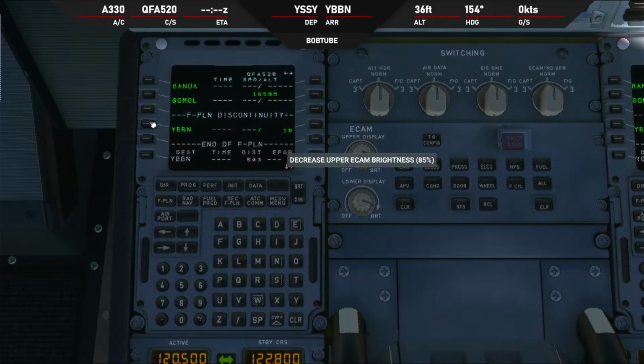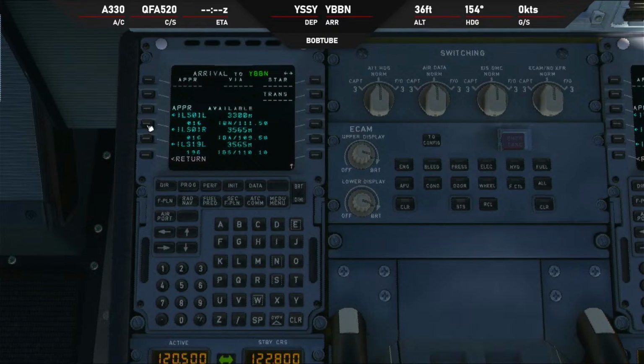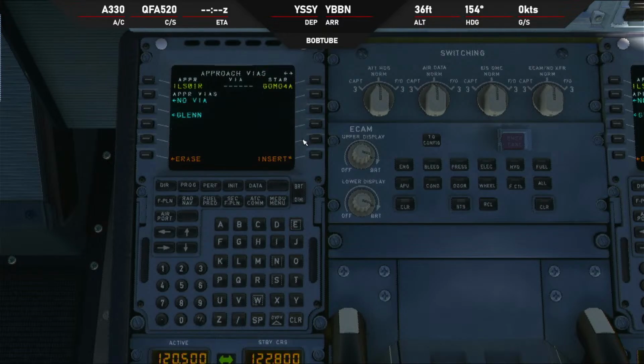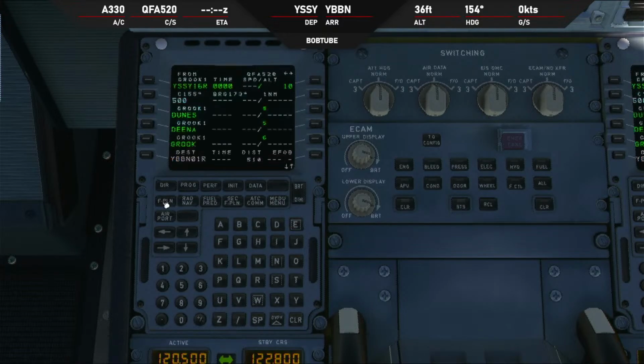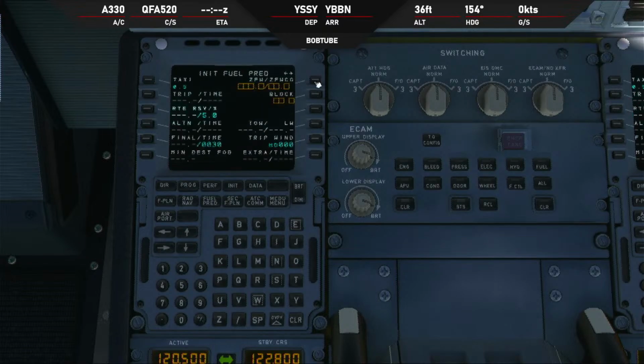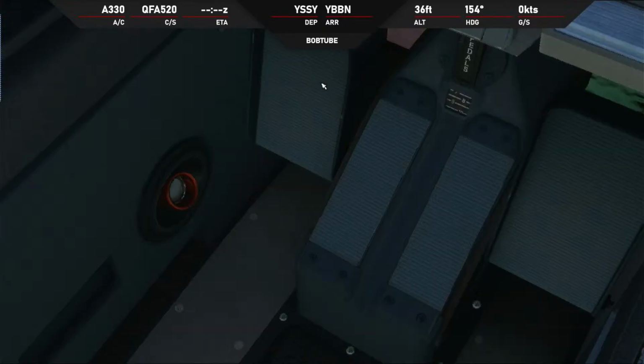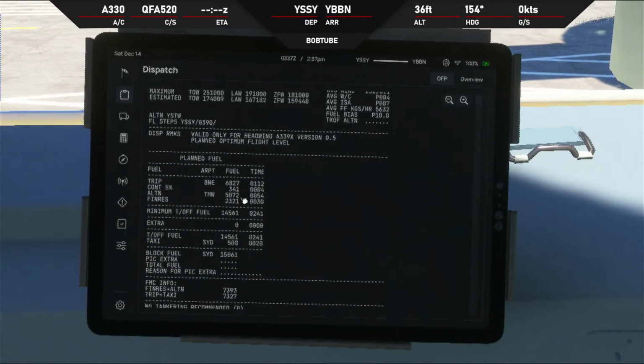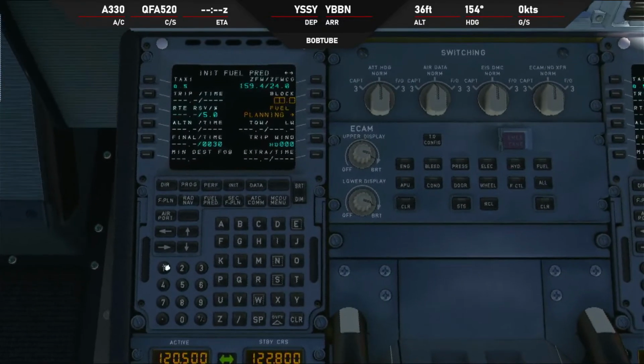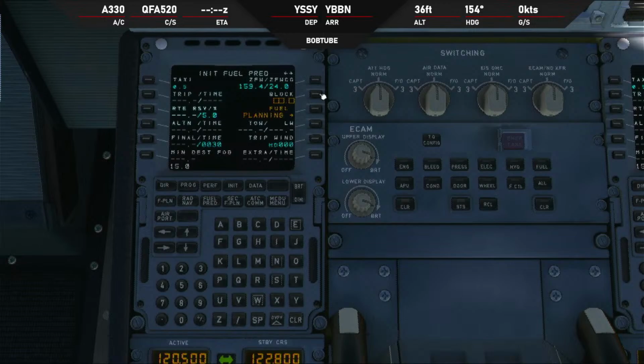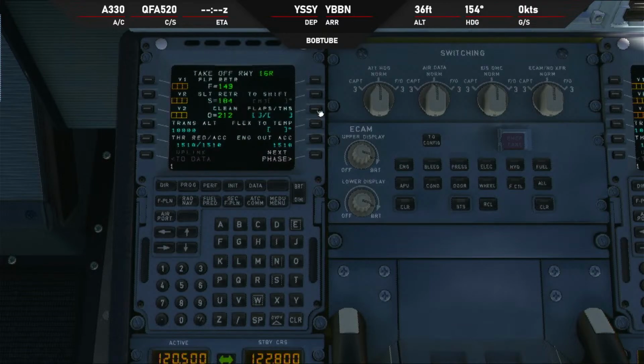Anyway, what was I actually doing? I was going to do Brisbane arrival. I'm going to do predictive arrival calculation. We're going to get the Gomo 4 Alpha. So I'll just do that. Okay. And block fuel. What's our block fuel? 15061. So that's going to be 15.0. Nice. And now the all-important performance page. Should we flex or should we toga?